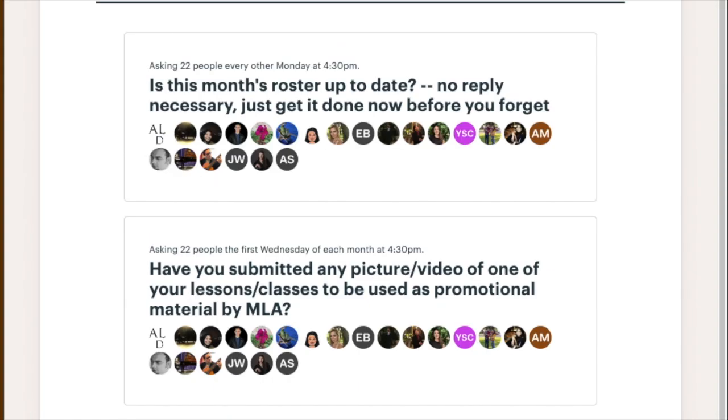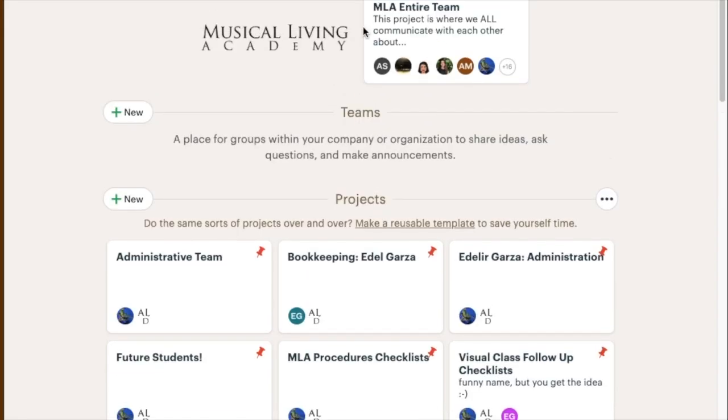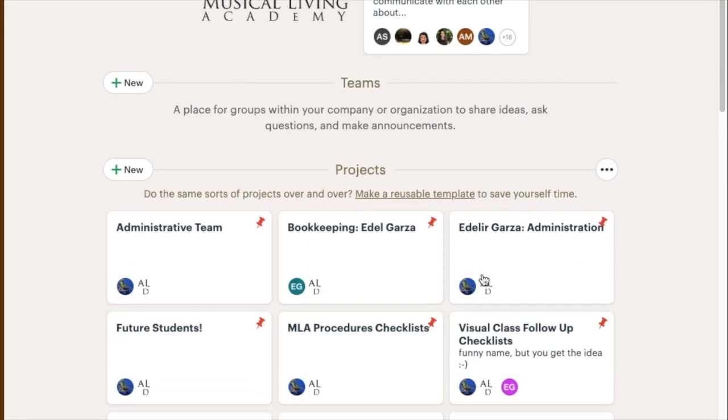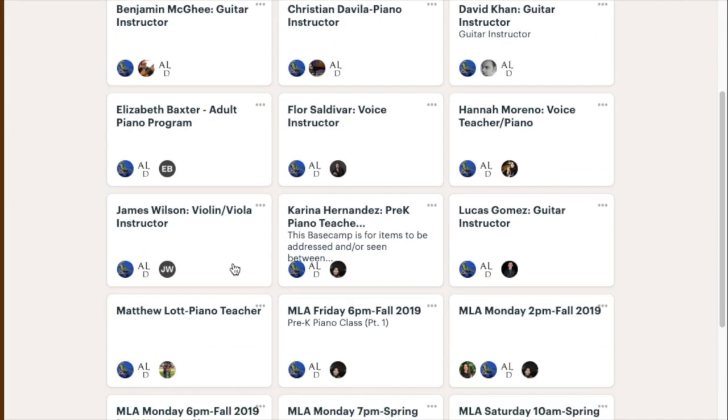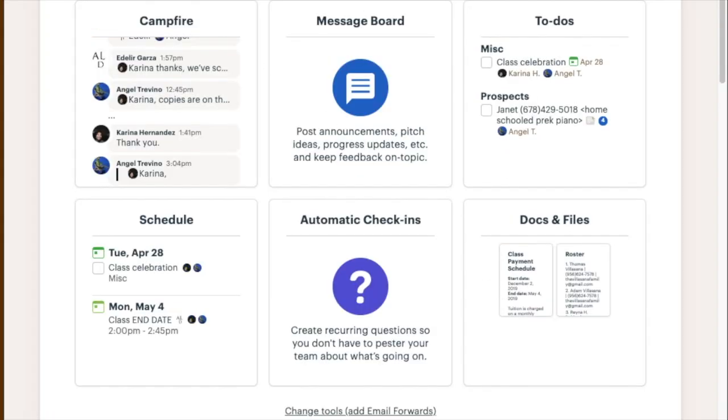Going back to my home screen, besides the entire team and your personal one, if you do teach a class, then you're going to see a third one, which is going to be a class. For example, this one is Monday 2 p.m. This one is a pre-K class that is taught by Karina, and I'm not sure if Amy is able to assist or not, but she's part of this Basecamp.